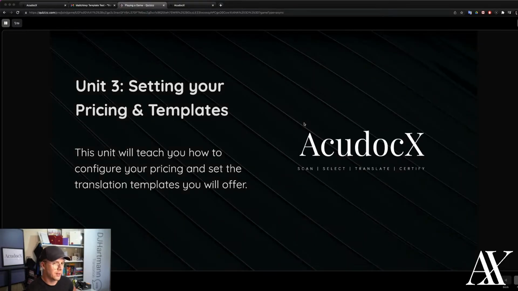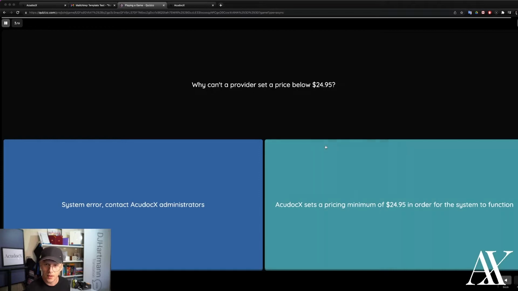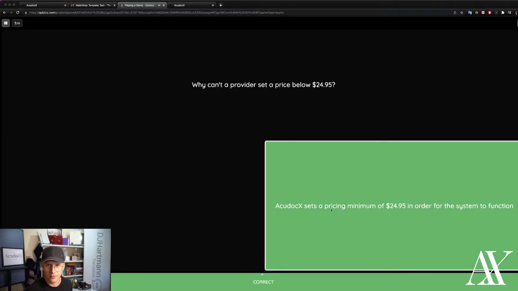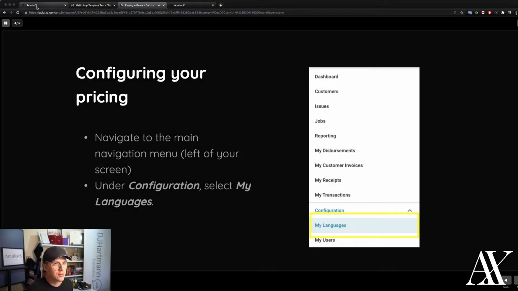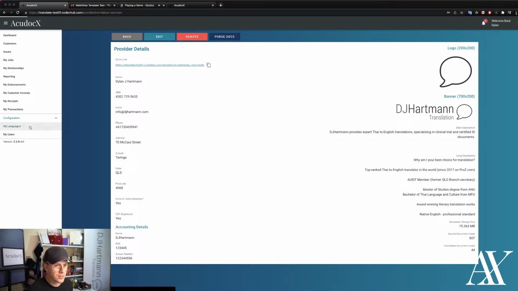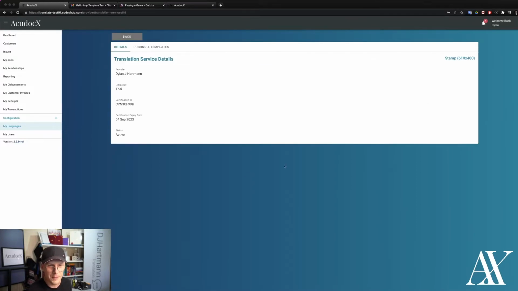Setting your pricing and templates. Now to configure your pricing, let's go back to the page here. So the minimum price on AcudocX is $24.95. We'll go to the navigation button to my languages here. Now, as I said a second ago, this is my test profile, so take no regard to the other languages. I just translate Thai. So we're going to view.